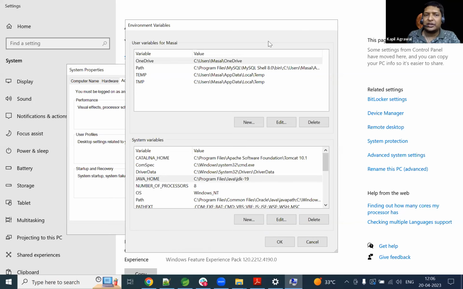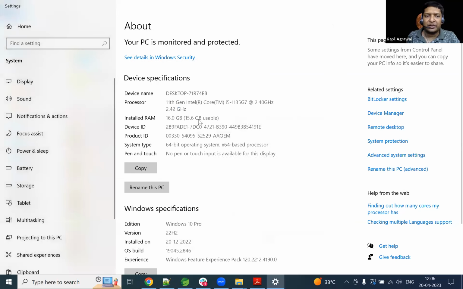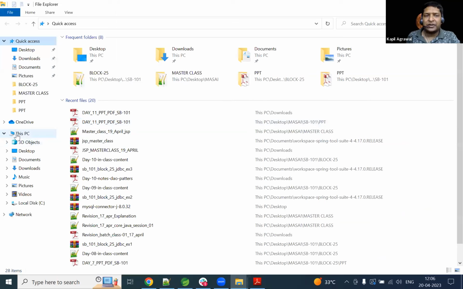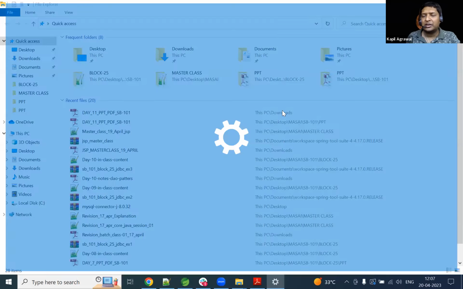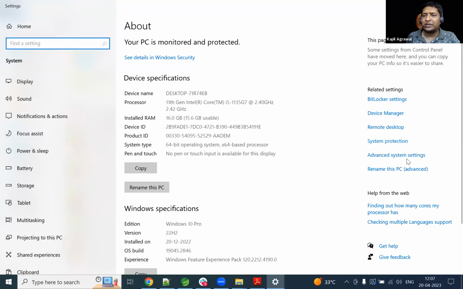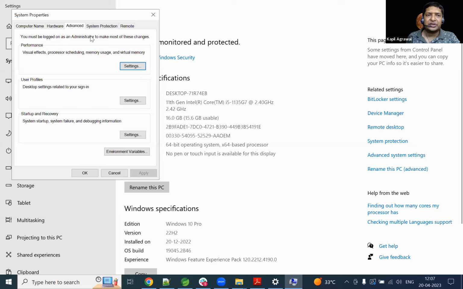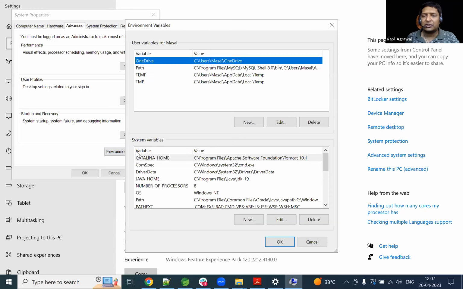Once again, repeating. Step number 1, right click on This PC, go to Properties. Step number 2, click on Advanced System Settings. Step number 3, on the Advanced tab, there is a button available. The name of the button is called Environment Variables. You need to click on the same.